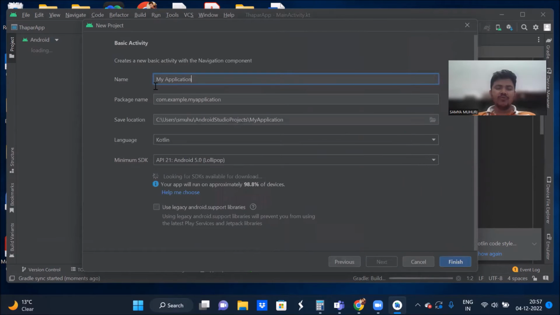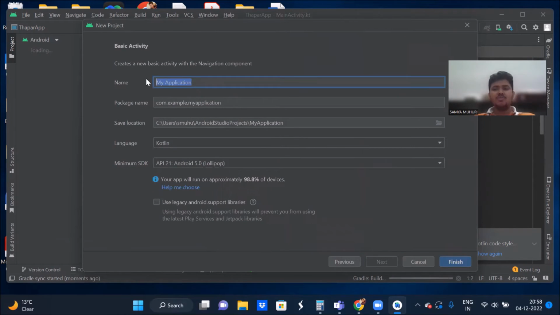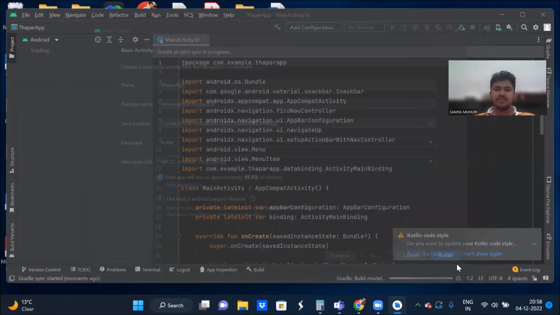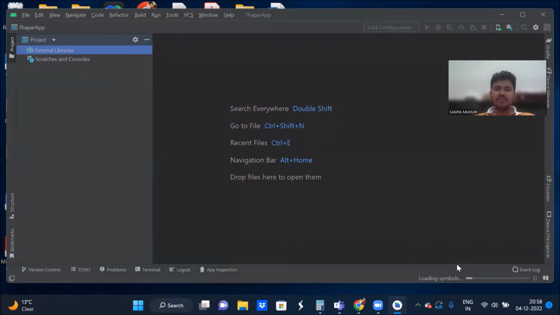So here you have to give name of the project and you can put any name. So for you, I am putting Thapar app. So this is the project name Thapar app. I will click on finish. The workspace will be prepared. It will take some time here. As I have told you many times, we have to wait for the console to come. It will take some time. It is in loading state.